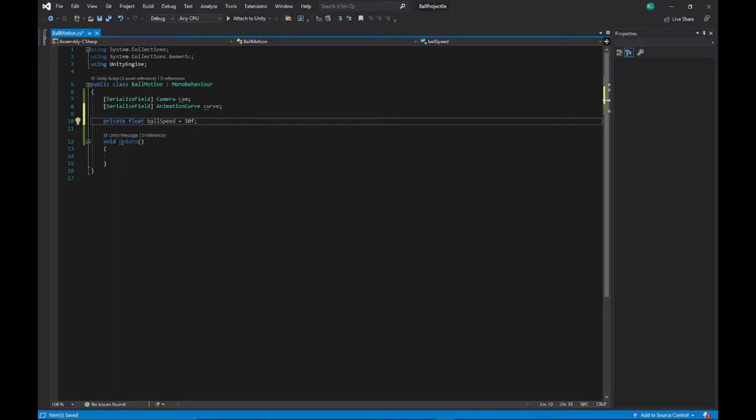Now the next thing we'll need is a height that we want our ball to go to. So we'll call it another private float, ball height, and we'll say, we can say 10 for that as well. So that's how high the ball will go.